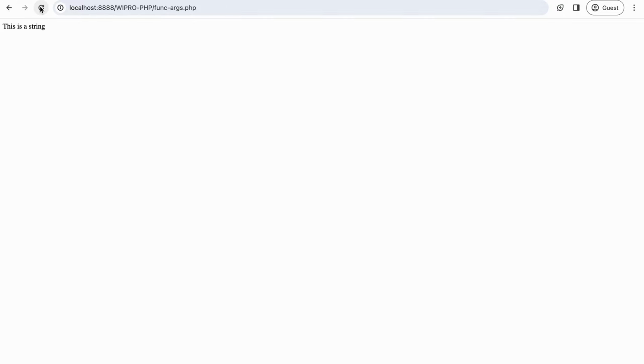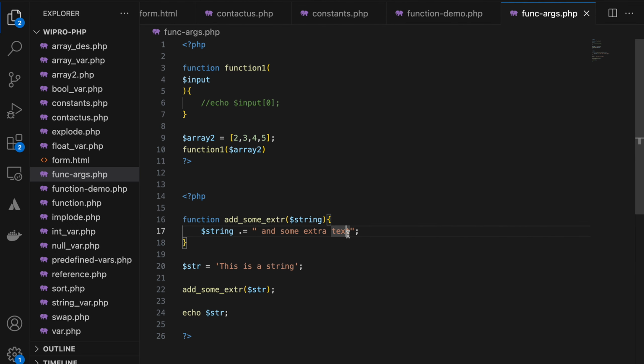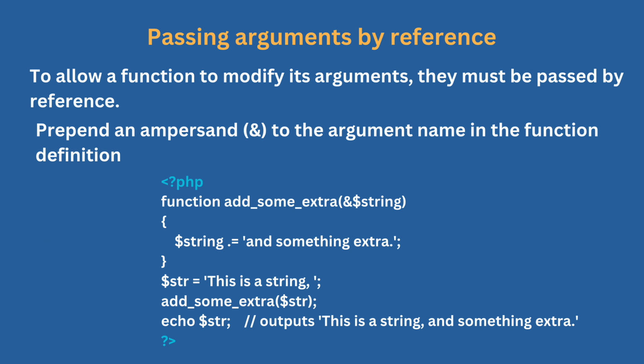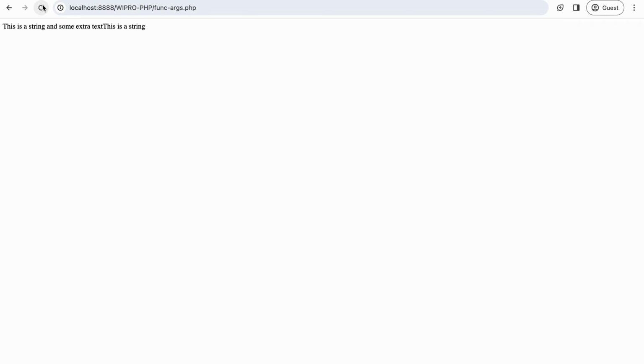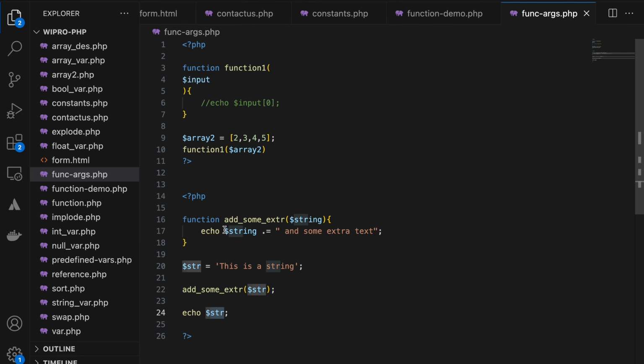See the result. This is a string. What is printing? Only this is a string. Why? Inside the function, we haven't used any echo. If I do echo here, it prints this is a string and some extra text, because here we are also printing.